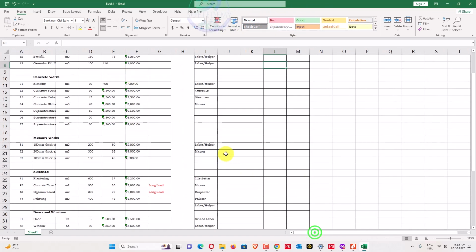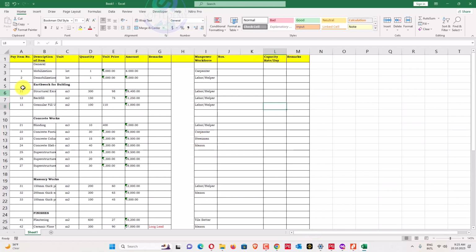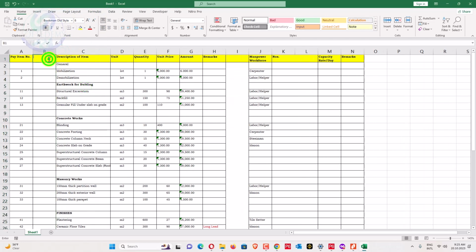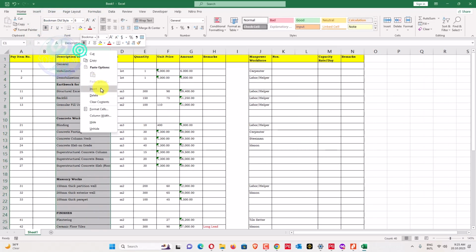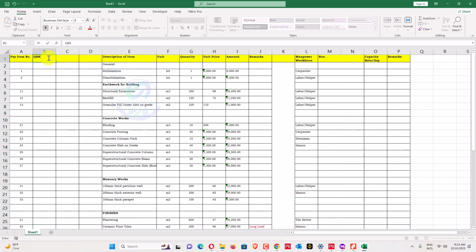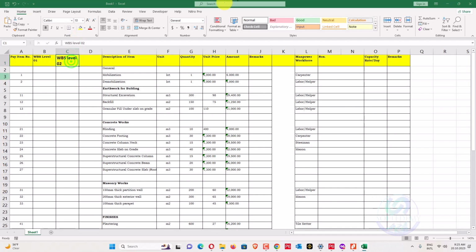And now first of all, when you are creating a sheet, just define your columns, which columns you need. And here I have to create 3 WBS. First of all, I will write the 3 WBS here. WBS level 1, level 2, level 3.